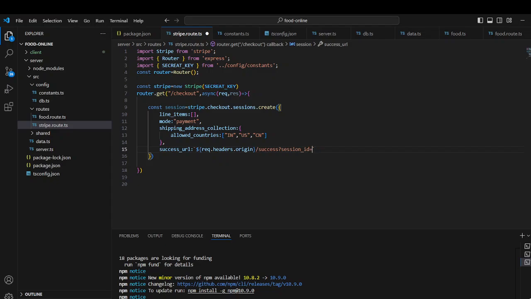There will be a special variable for this one where we get checkout_session_id. So let's add that one as well: CHECKOUT_SESSION_ID. This is a special variable. It has to be the same like this. It will automatically be replaced with the session ID while redirecting to the particular page.